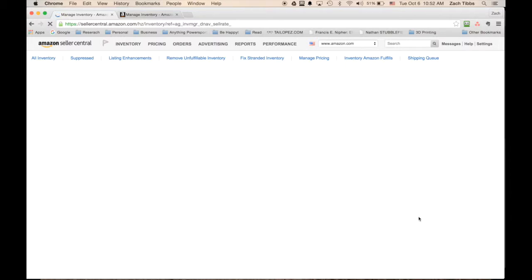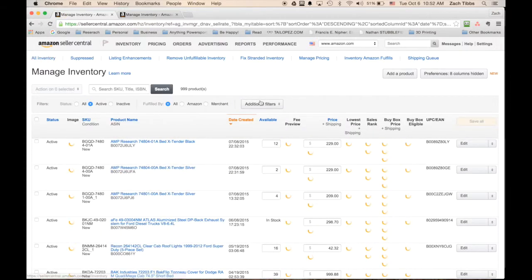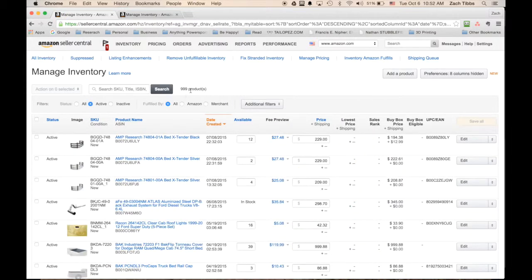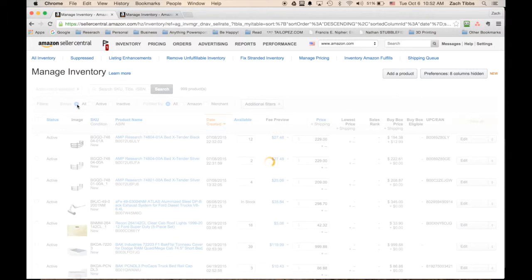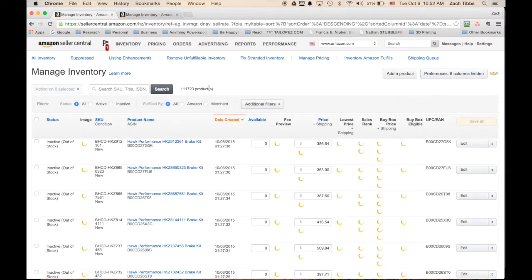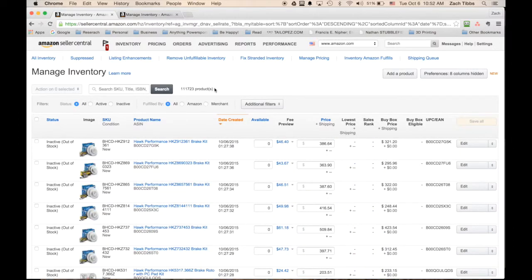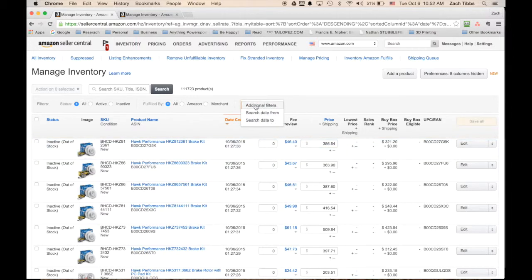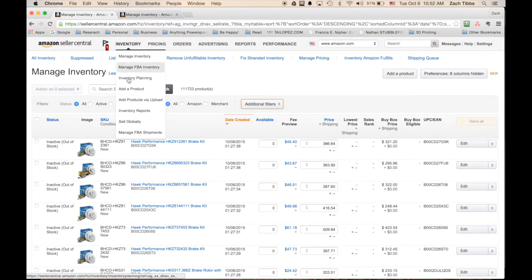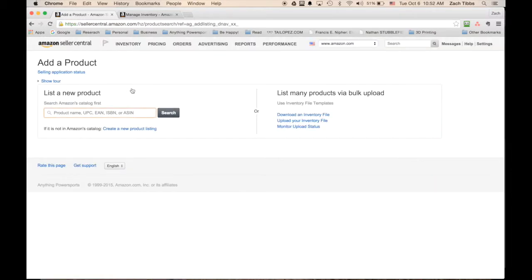If you have a lot, it might take a little bit to load like we do, but this is one way to manage it. If you have a few SKUs, this is fine, but if you have 117,000 SKUs like here, then you're going to need to manage it a different way, not one by one, but really through the bulk upload CSV. So there's some different filters here, and then you can also add a product.